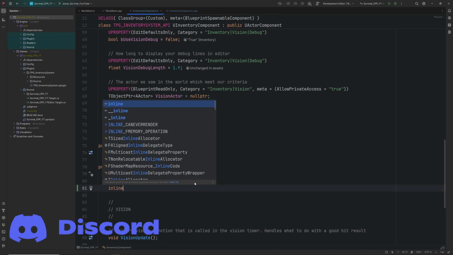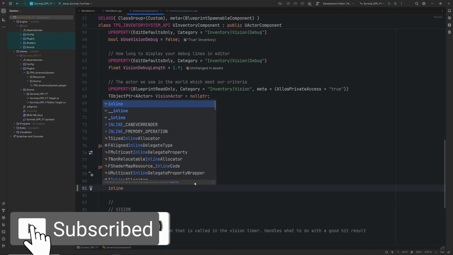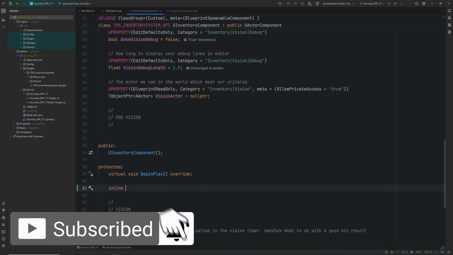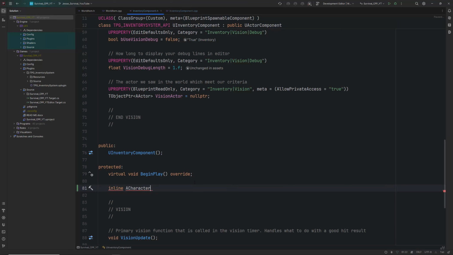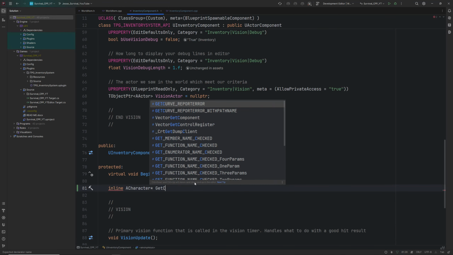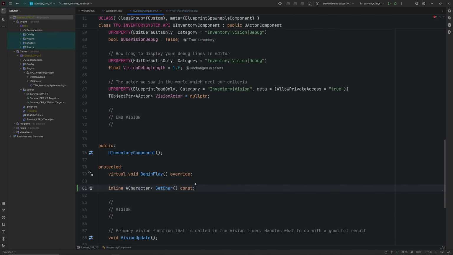You can do ForceInline, the FORCEINLINE macro, which will force it to be inline, but I'm just going to do an inline here. If it doesn't get inserted, that's fine. If it makes a function call to this, it's not going to be that big of a deal. I'm going to make a pointer to a character, and I'm going to name the function GetChar, and it's going to be a const function.